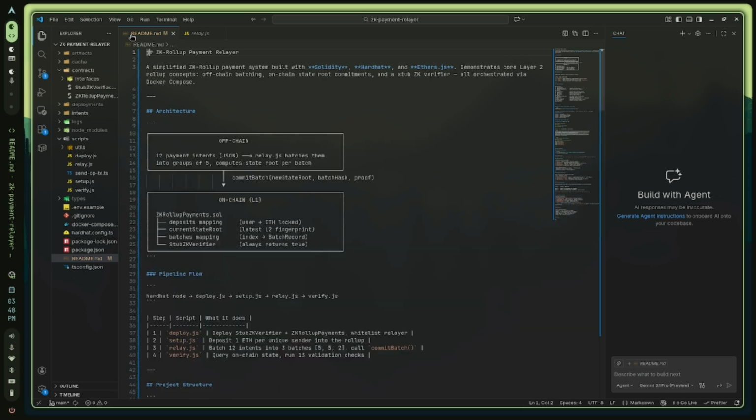So while the zero knowledge math is stubbed out, the sequencing, the batching, and the L1 settlement logic you see here is exactly how the big layer 2 networks operate under the hood. You can check out the full code and run the pipeline yourself using the repo link below in the description.